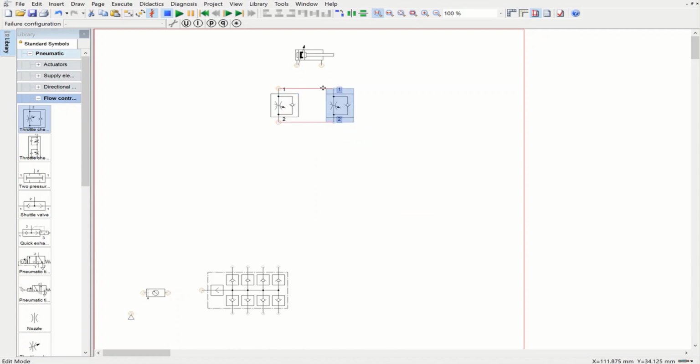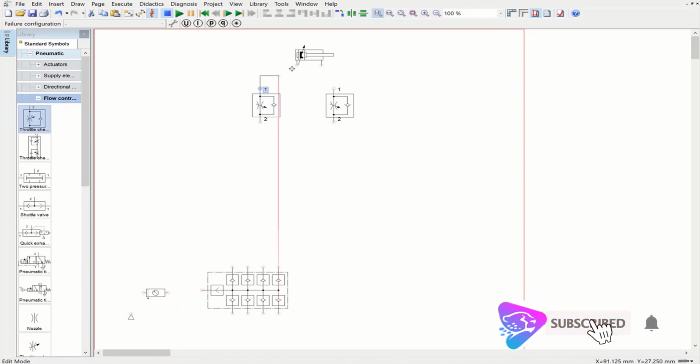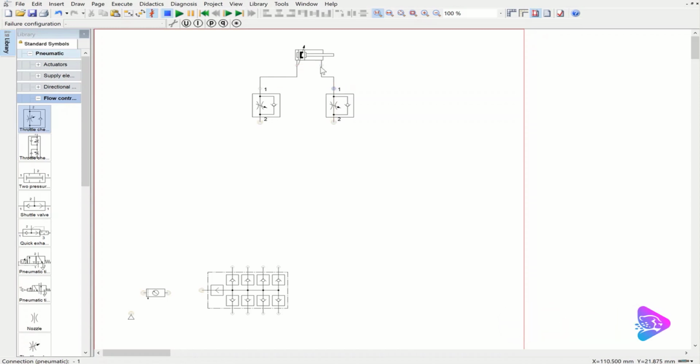We can bring the other one. We need two of them, as you see in here. Now we can connect them to the actuators. Now they're connected to the actuators.